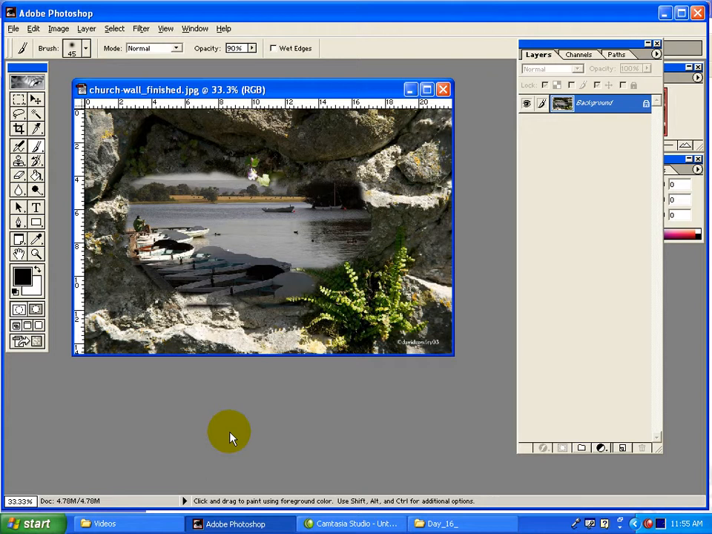We're going to do the impossible today. We're going to put a lake inside a church wall. Isn't this an amazing effect? Why would I do that? Well, I've nothing better to do. So I will put this away.